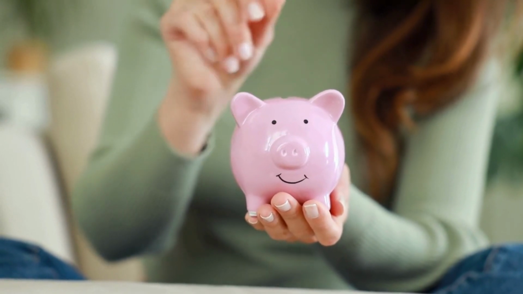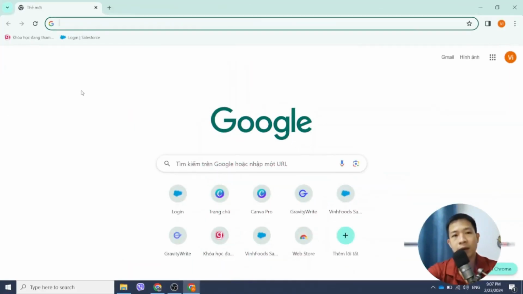Now, let's explore together, step by step, how you can quickly and easily create a company logo in under 5 minutes that looks both great and professional. Are you ready to get started? Let's go. All right, okay.